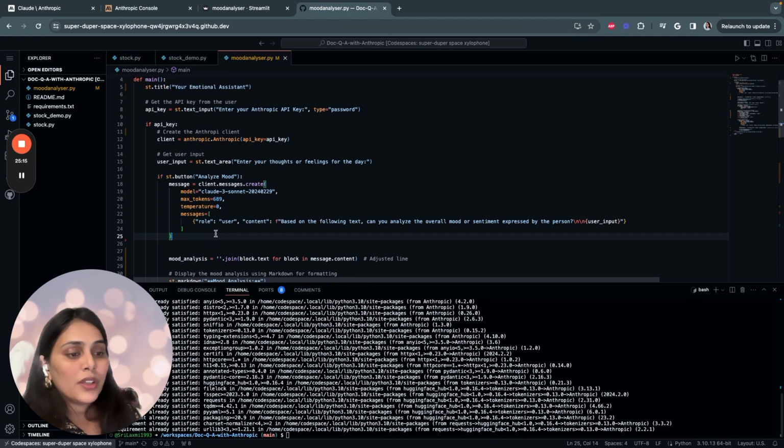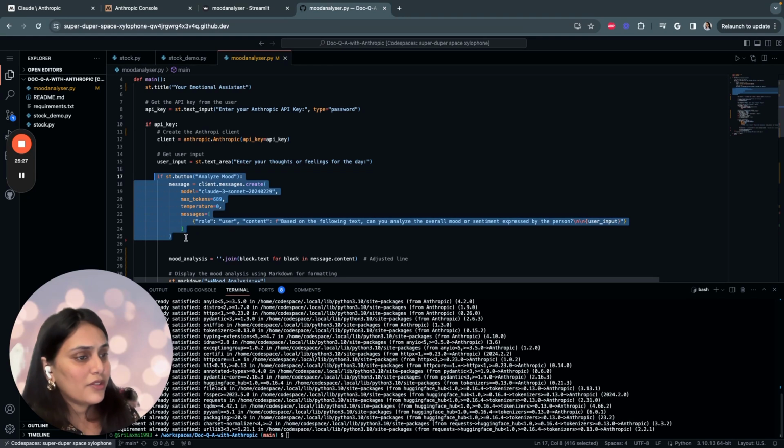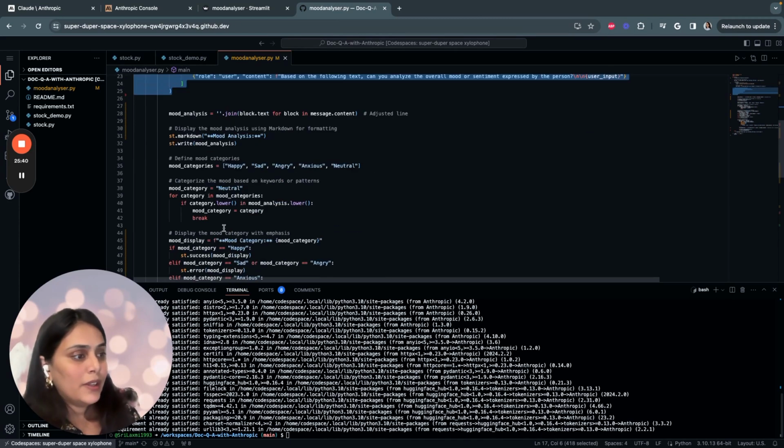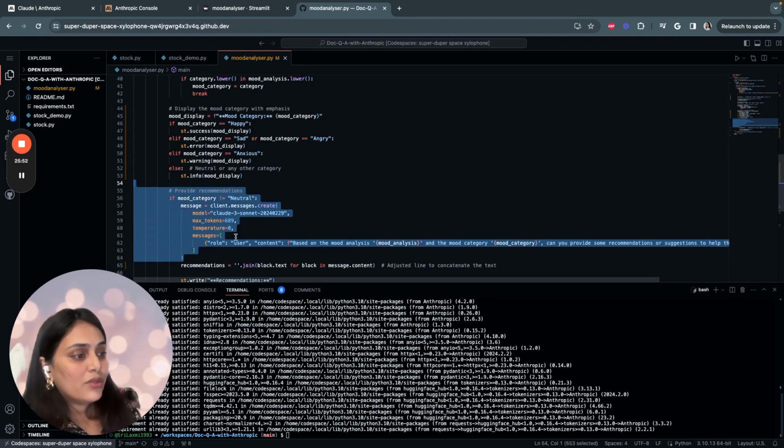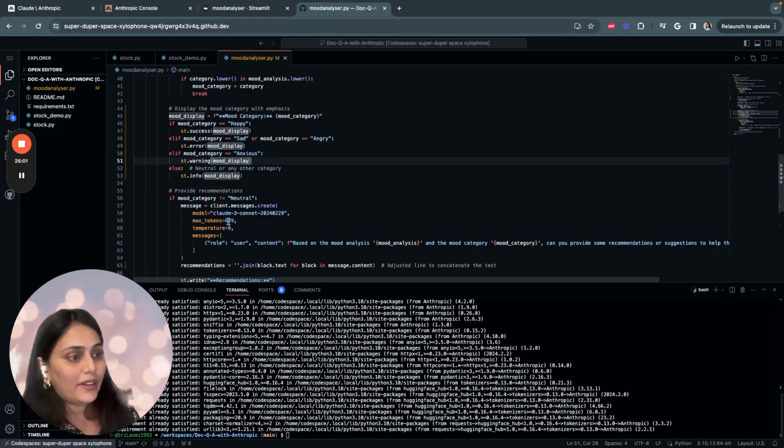If I have to sum up, we are using the Anthropic API endpoint twice here. The first part is for the mood analysis. The request is analyzing the user's input to determine the overall mood or sentiment. This is where the application asks the API to analyze the sentiment based on the input text given by the user. And the second part is the recommendation request. This request is for getting the recommendations or suggestions that could make the user feel better based on the mood analysis and the determined mood category.